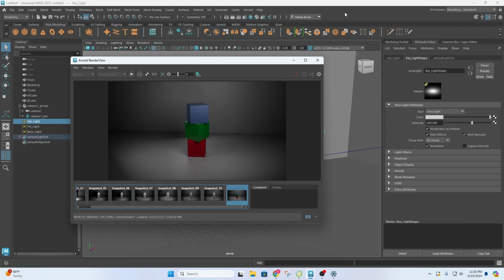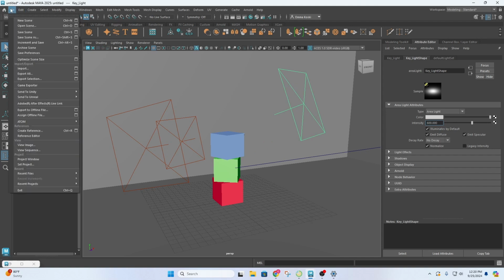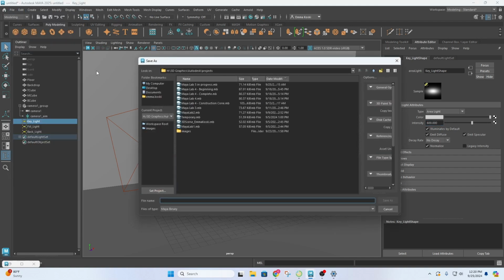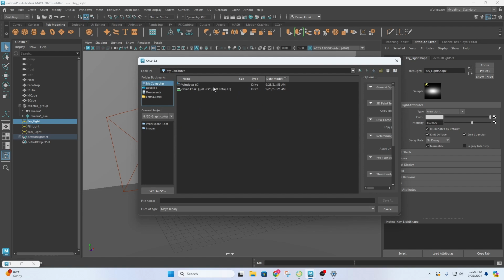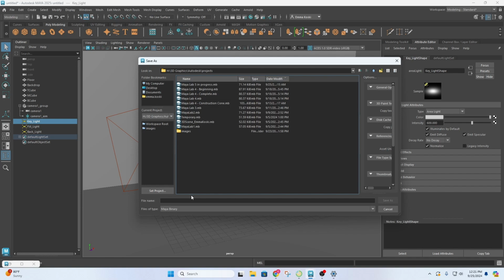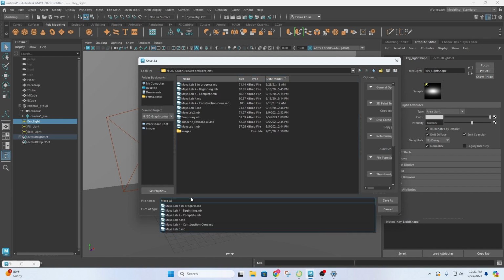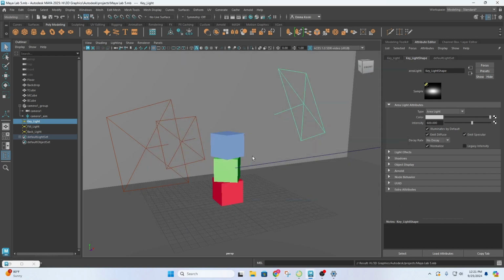Go ahead and save this file. Again, we want to go to File and then Save Scene As. And make sure up here it's in your H drive. If it isn't, you can go to My Computer, double click onto the H drive, click into that 3D graphics folder that we made, Autodesk projects, and then let's call this one Maya Lab 5. Okay, Maya Lab 5, and then hit Save As. Then go ahead and upload this lab, and let's get working on our 3D scene.